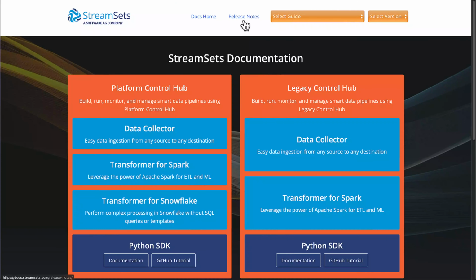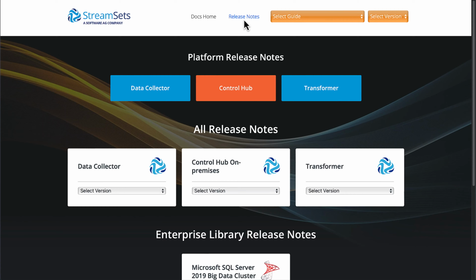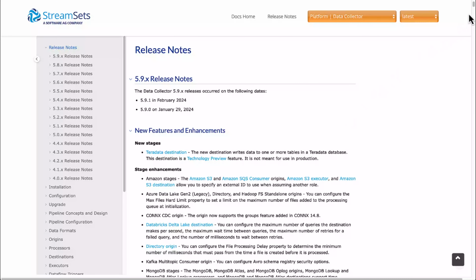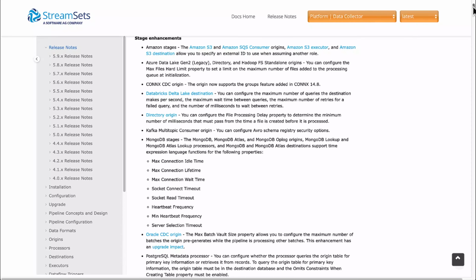As a best practice, before you upgrade to a later engine version, be sure to review the appropriate engine release notes to understand the changes in the versions. There are separate release notes for Data Collector and Transformer.